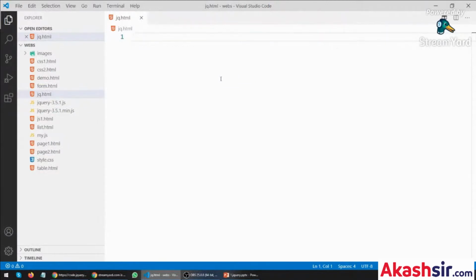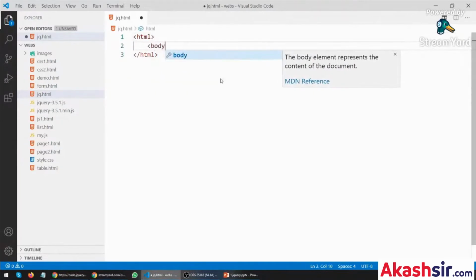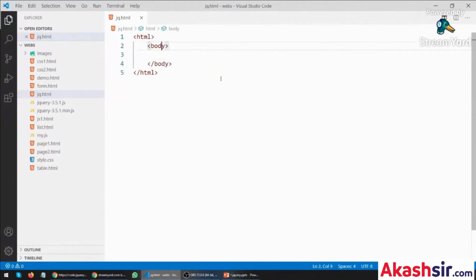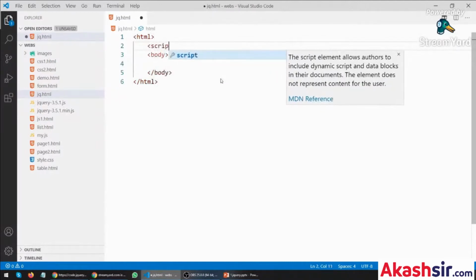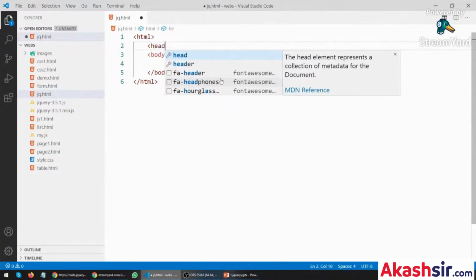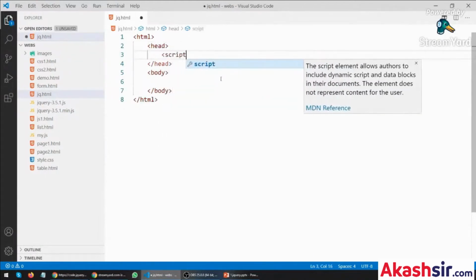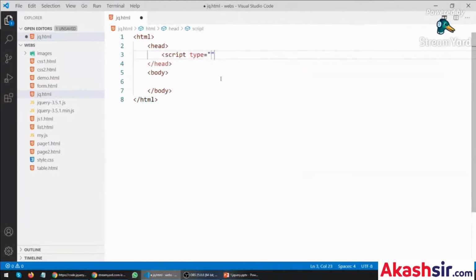Here you can see this is my HTML and this is my body, right? And you know very well, we have to start the head tag. As we discussed yesterday, you can write JavaScript code anywhere, but for the script, type, then text, then JavaScript. Sorry.